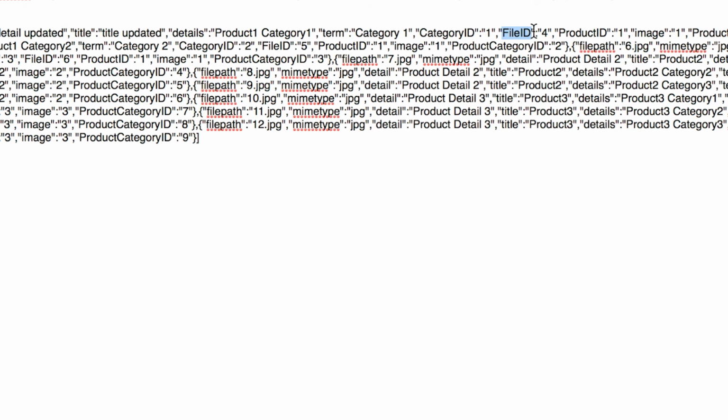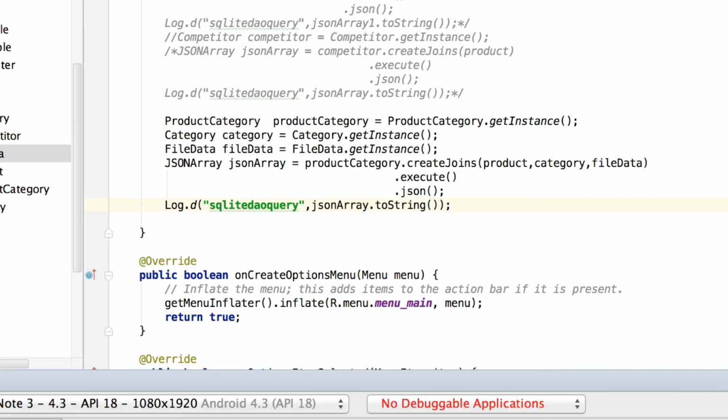That's it guys. Now you have seen how easy it is to create multiple table joins with our SQLite DAO library. The most important part here is that we don't have to write a single line of query. Everything is handled by the framework itself, and we have an object created for each table. So the code we write is easily maintainable also.